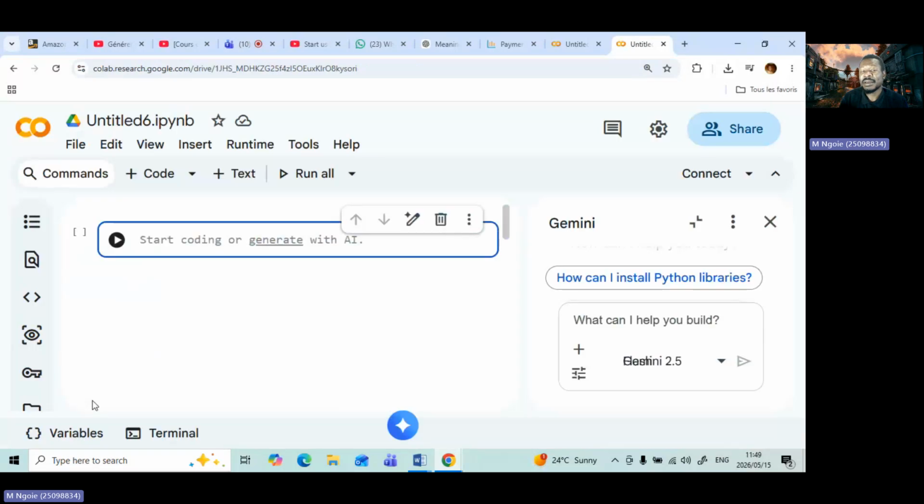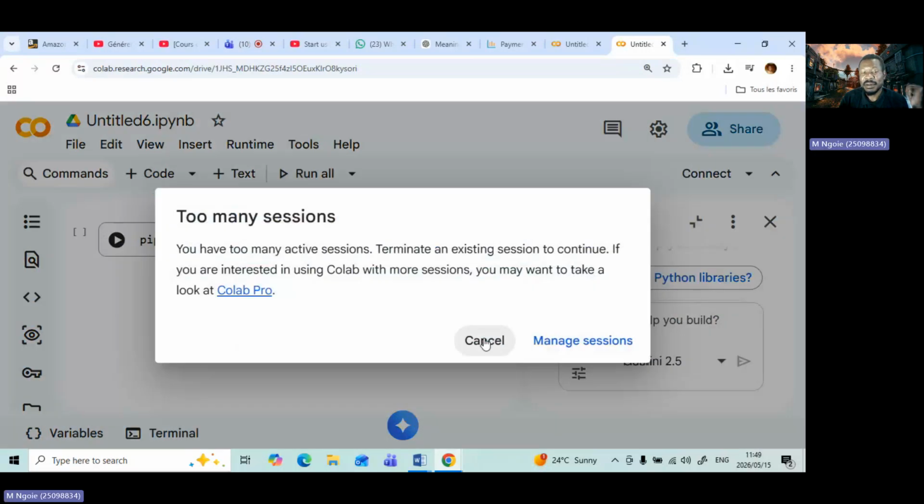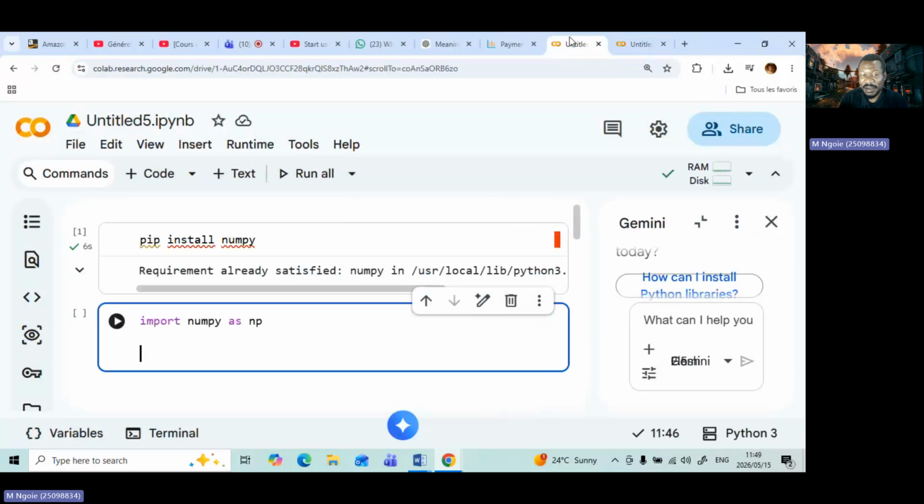So understand. As I said, step number 1, we need to install the library NumPy. So how to install it? I can just type numpy, right? And I'm going to run it. Then it says too many sessions because it's already here. I already did it here. And now we're going to import.